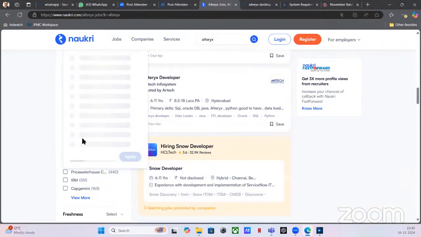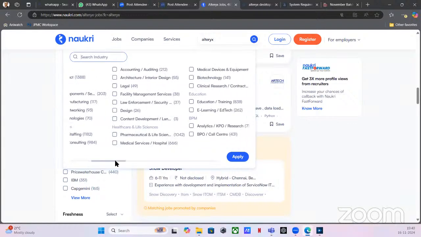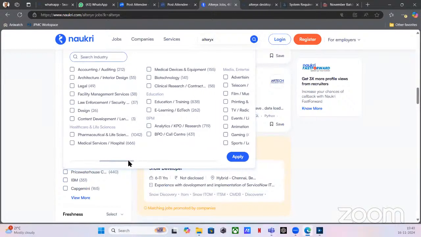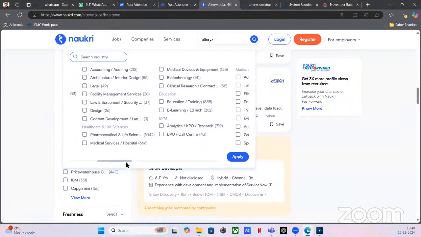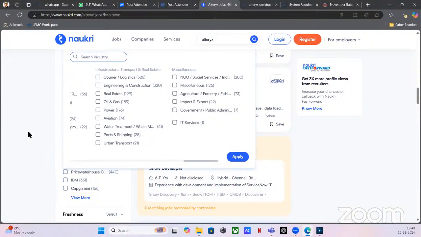Next is industry. In which industry is it being used rapidly? Obviously, in the IT industry, next in finance, and the rest. In all industries, Alteryx is being used: BPO, call centers, medical services, pharma, design, legal, accounting, auditing, retail, everything.